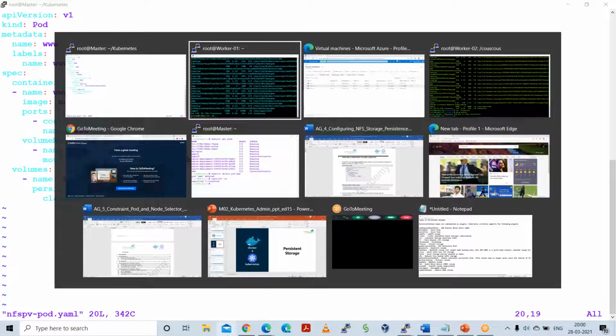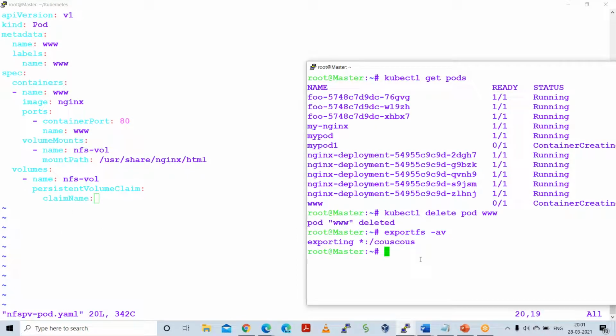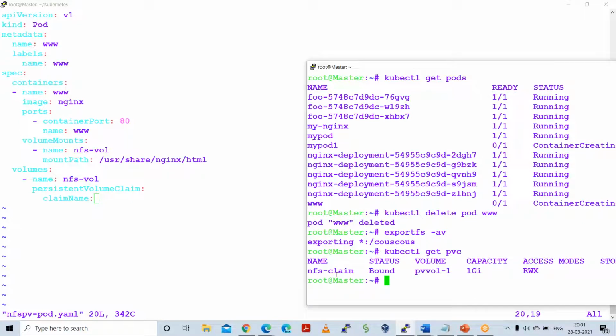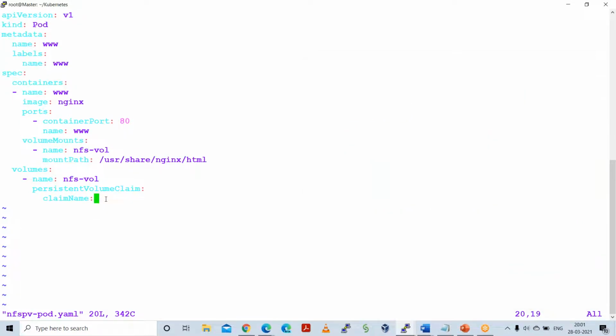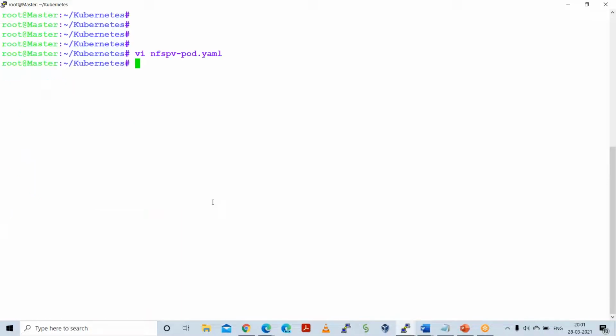So what is the name of the PVC? You can use the command kubectl get pvc. So it is showing nfs-claim. So let me use this name here. Now the rest of the things are same. Let me save it here. kubectl apply -f nfs dashboard. I have one more doubt actually. Let me try now. Okay, so it is created.